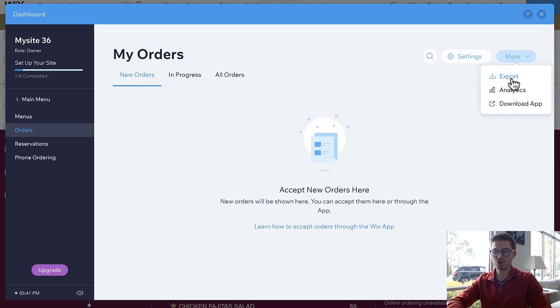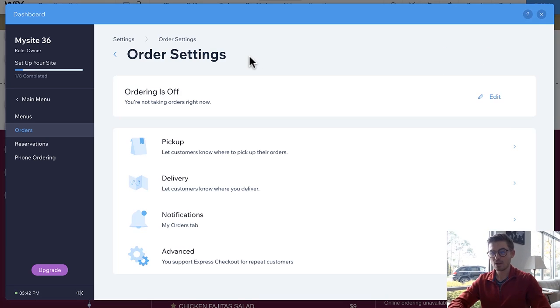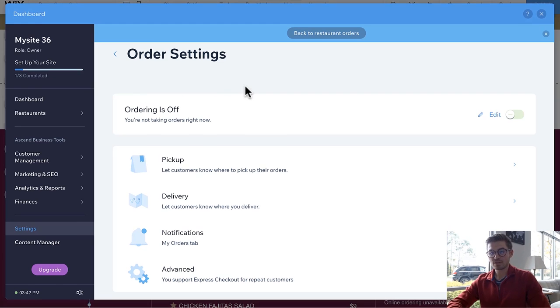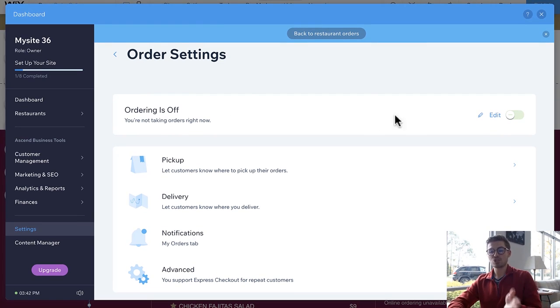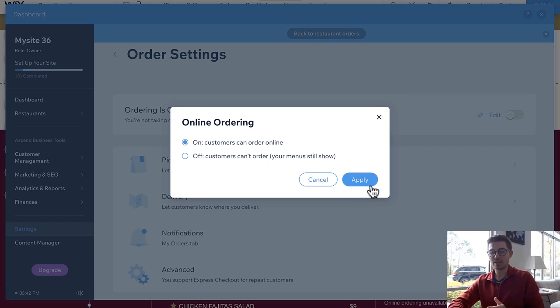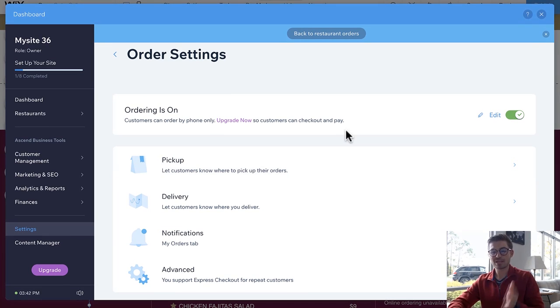If we click more, you can export all of your order data. You can get analytics on it. However, if we go to settings, we see a couple of things. So first and foremost, you can choose when ordering is on and off, and you can actually edit this. So you can say on, and then you can apply, and you can choose when ordering is on and off.